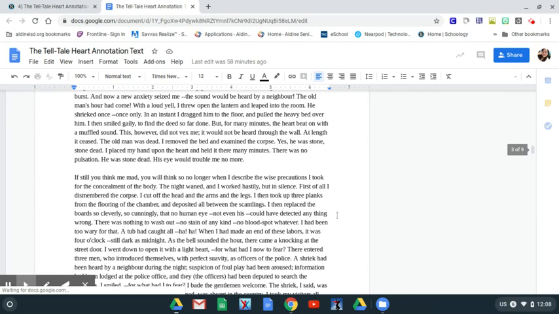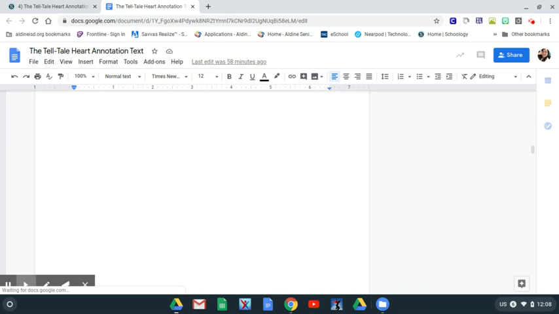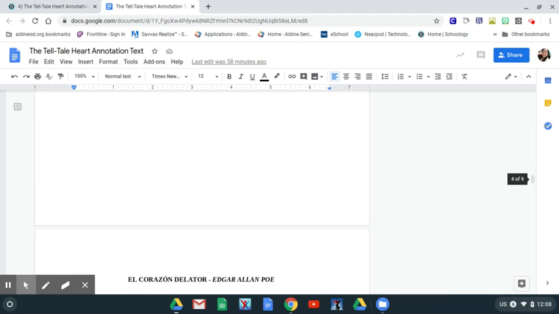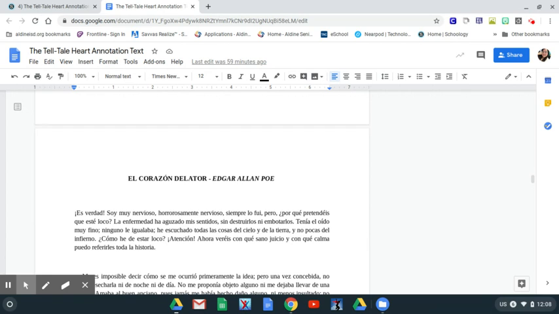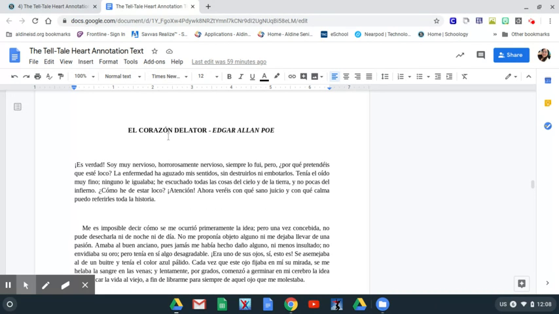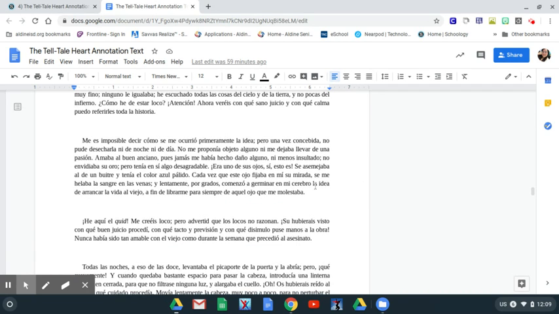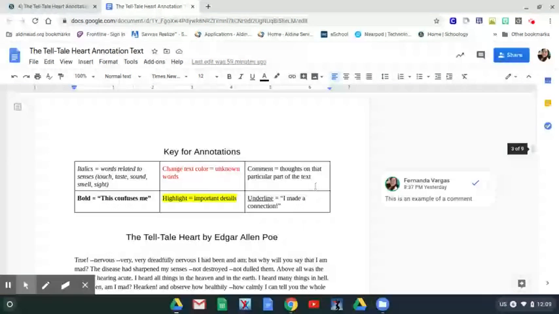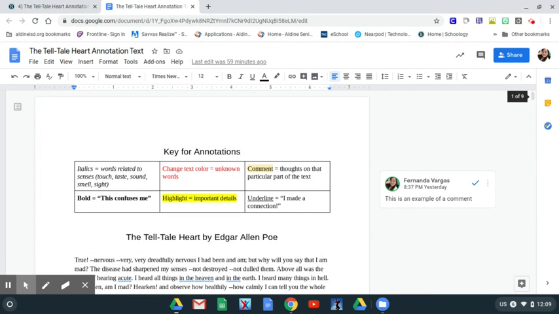The Spanish. Right there. It starts right there. You don't have to annotate the Spanish. You do not have to annotate this. But you can read it so you understand the story. At the top, this is what your key looks like. Like I said, italics, change text color, comment, underline, highlight, and bold.